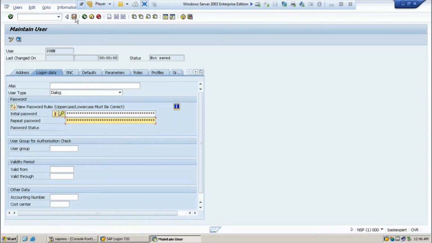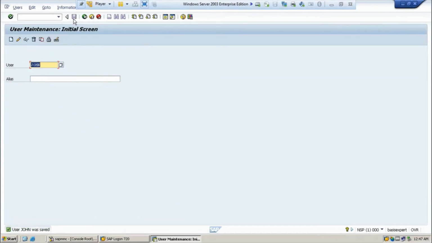Okay. Once you have given the password, you need to save. So once you save, this is how John is able to access. So you have given John a user ID, John, and the password which you have just mentioned. Okay. So you have to give this to John, so he can access the same profile that Ahmed has. Okay. So this is how you are going to copy the users.